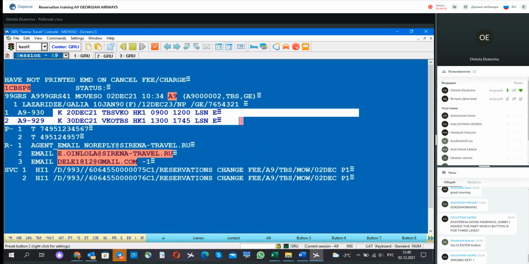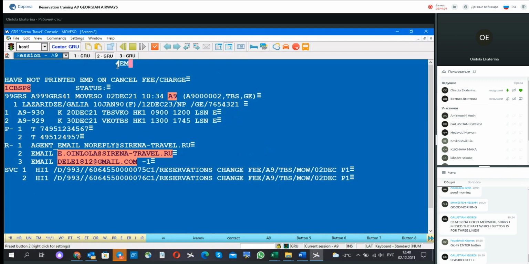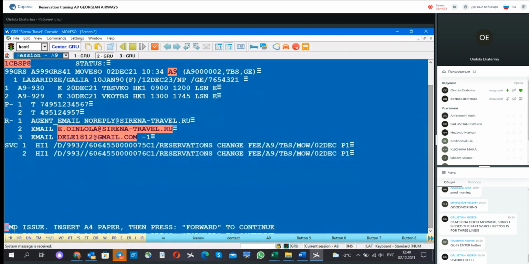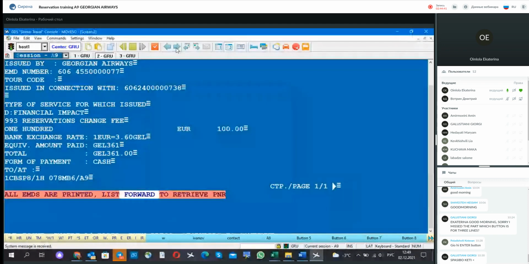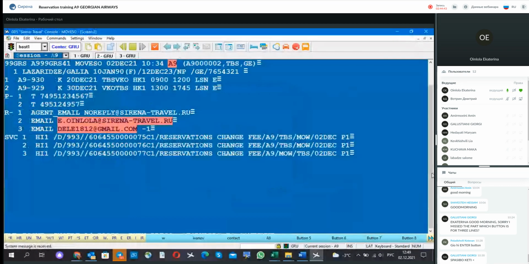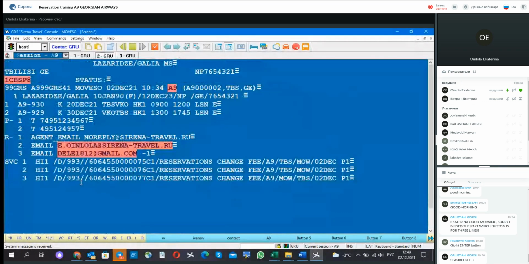Now we have new itinerary in PNR. Let's issue penalty for exchange on AMD/CP, and finish issuing AMD by clicking on forward button twice, and then again forward to open PNR. Now we have 3 AMD in PNR, 3 modifications I did, and 3 penalties were issued.